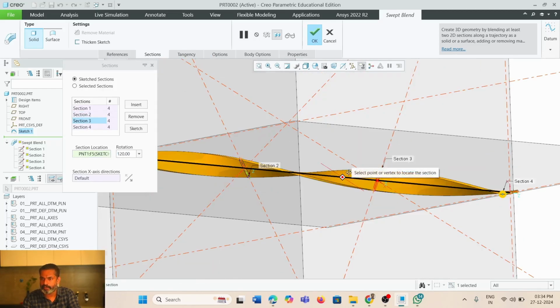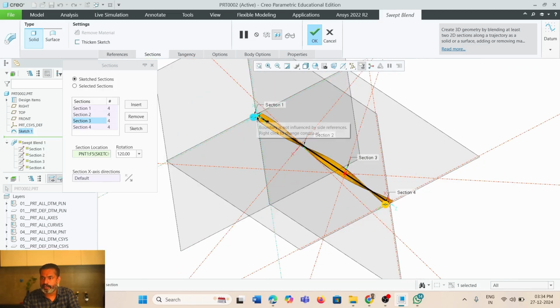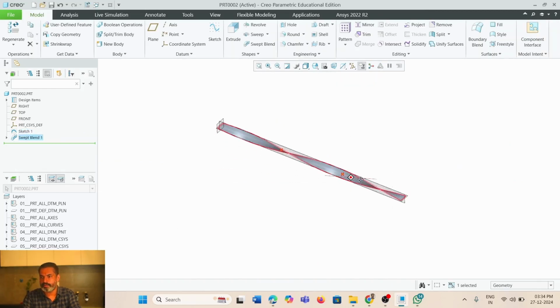Can you see it is twisted? And I didn't twist the first and the last point. Why? Because this point is going to align with this point. So this is the start point, this is the end point. If there is any locational change, there will be misalignment in the final thing. So this is okay. I'm going to press OK. This is my swept blend.